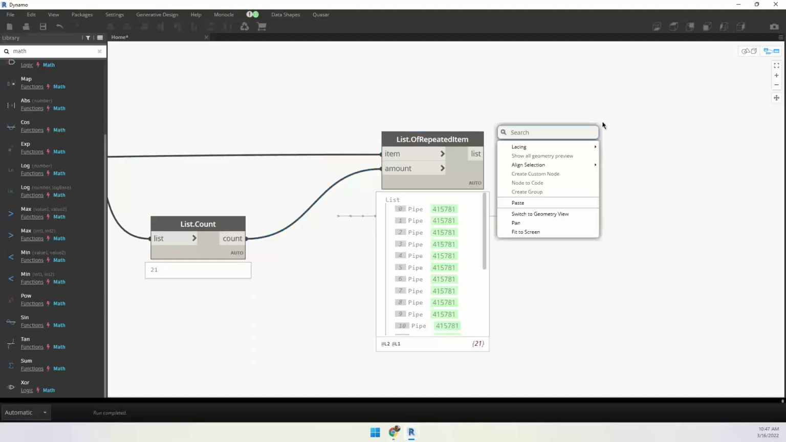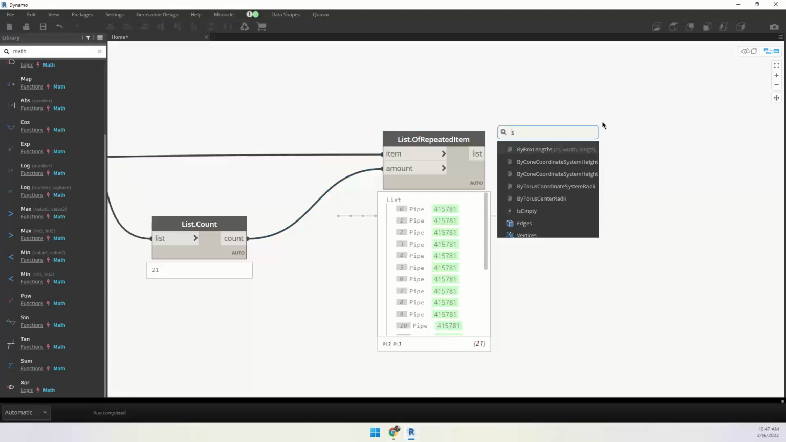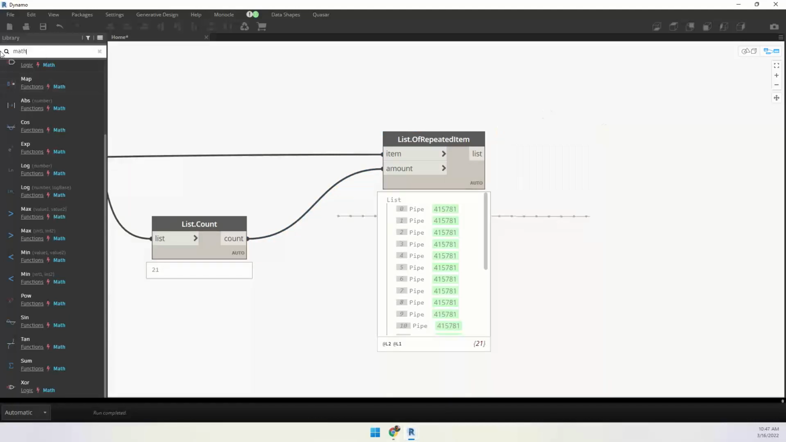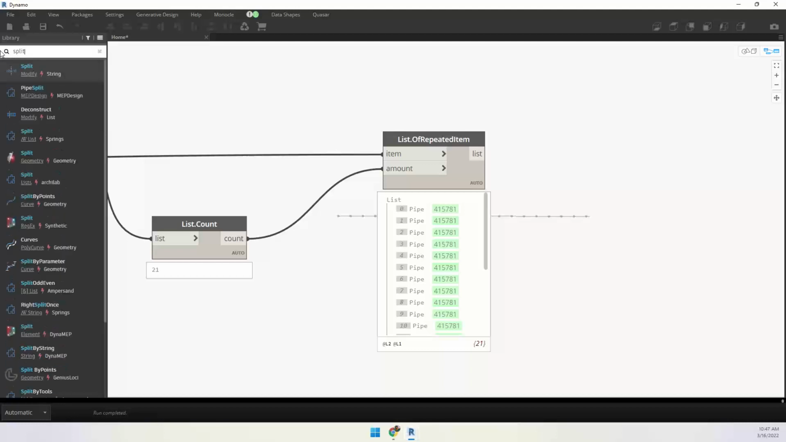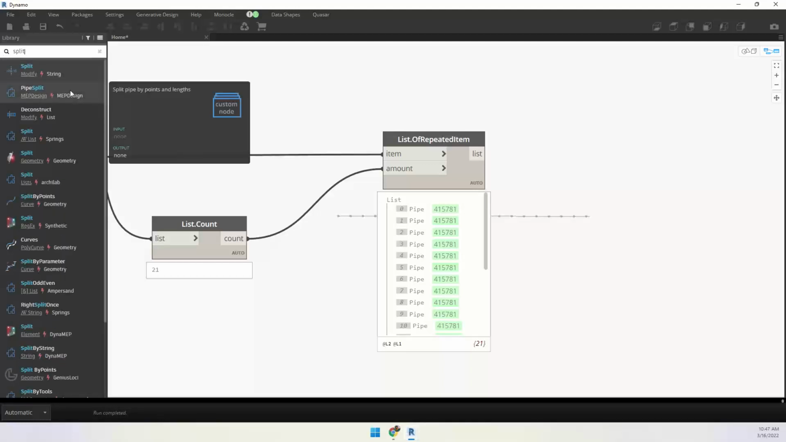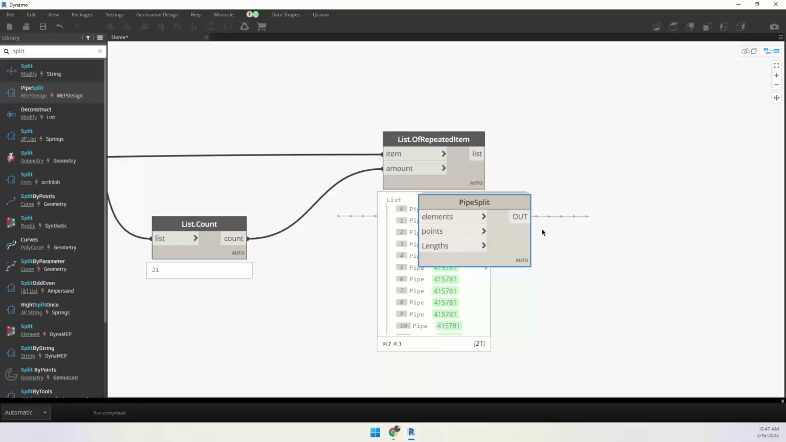Then split, there is a node, especially. What does it need? It needs a length, but we don't have a length here. We have points. This is for the curve.